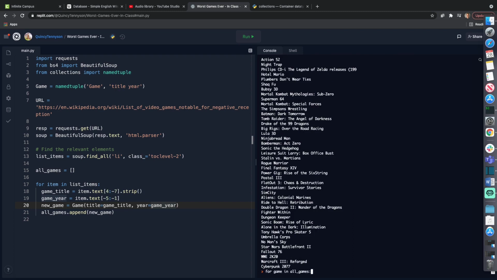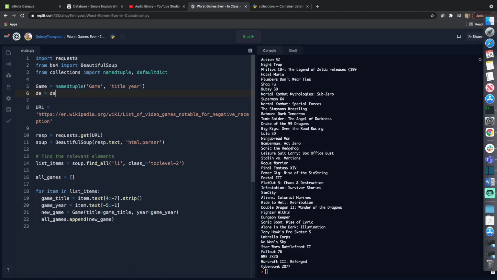And if I want to, for example, create a dictionary where all of these games are sorted into lists based on what year they were released, I can actually take advantage of another cool tool from the collections library called a default dictionary. And I'll make that in this way. If you want to learn more about this, you can check out the documentation or look for some resources online. I'm not going to go into the default dictionary, I just wanted to show it to you.